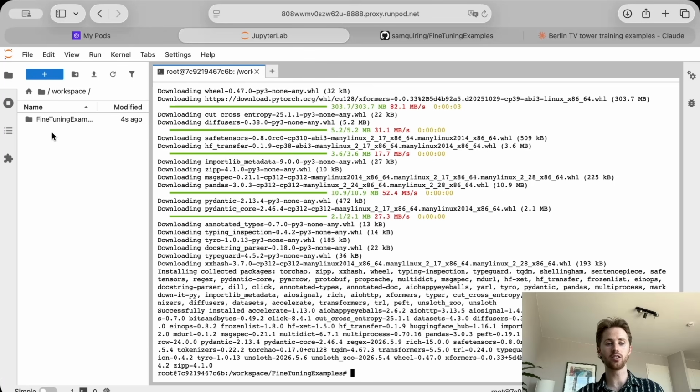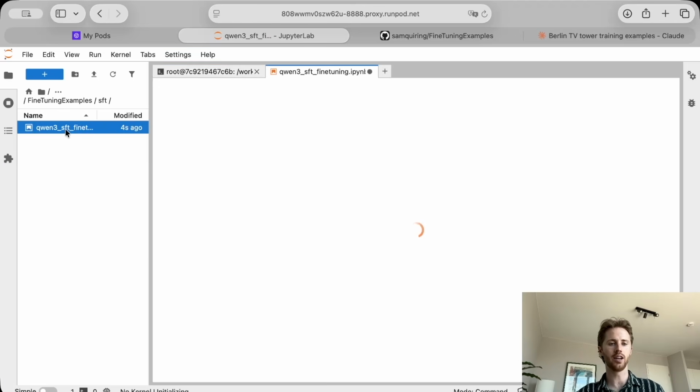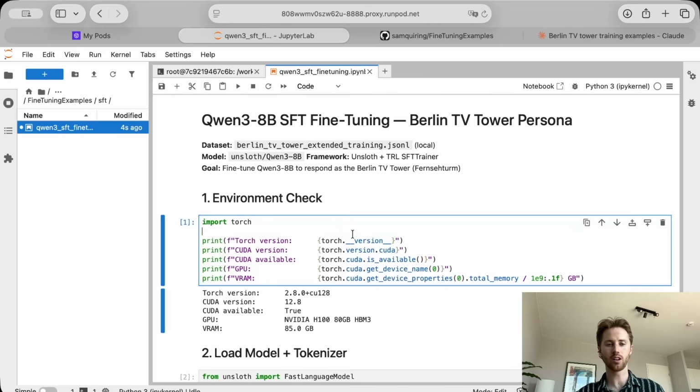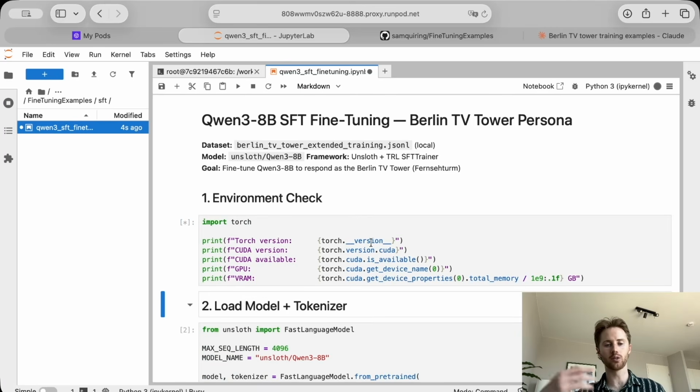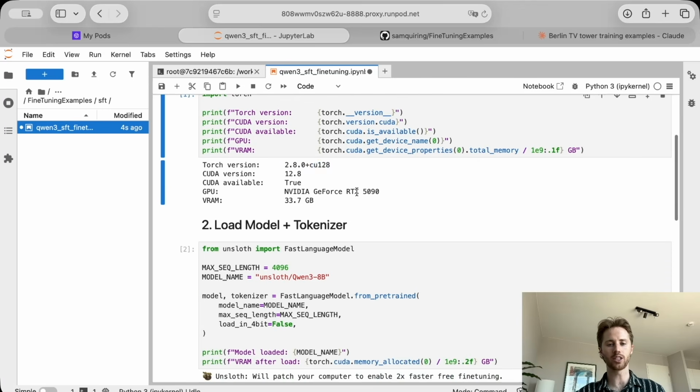Okay, so now dependencies are installed. So we're going to open up the Jupyter notebook that I created for this. So go under fine tuning examples, SFT, and then click on this example. All right, so the first thing we're going to do is check compatibility, make sure you have everything correct. You should see Torch version 2.8 and CUDA 12.8. And then we have an RTX 5090.